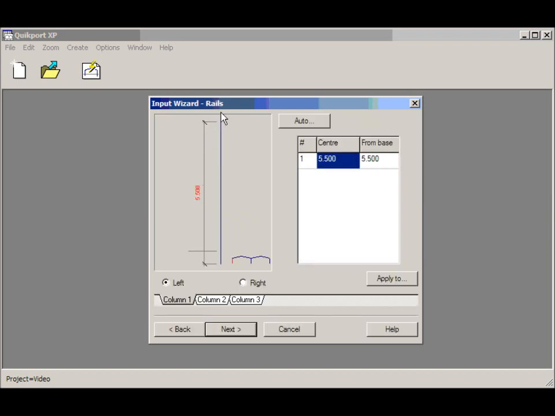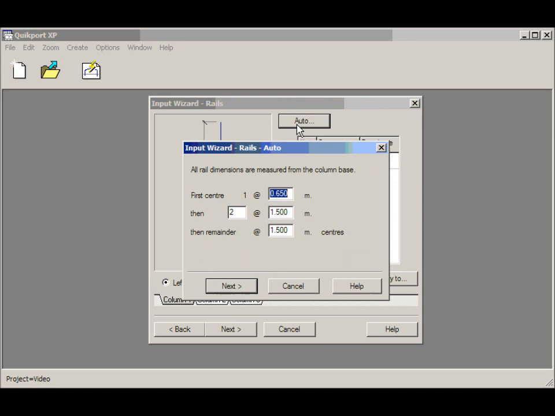And this is the rails form. I'll proceed in a similar manner. I'll click on the Auto button. But this time all rail dimensions are measured from the column base. I'll have a first center of 0.65.